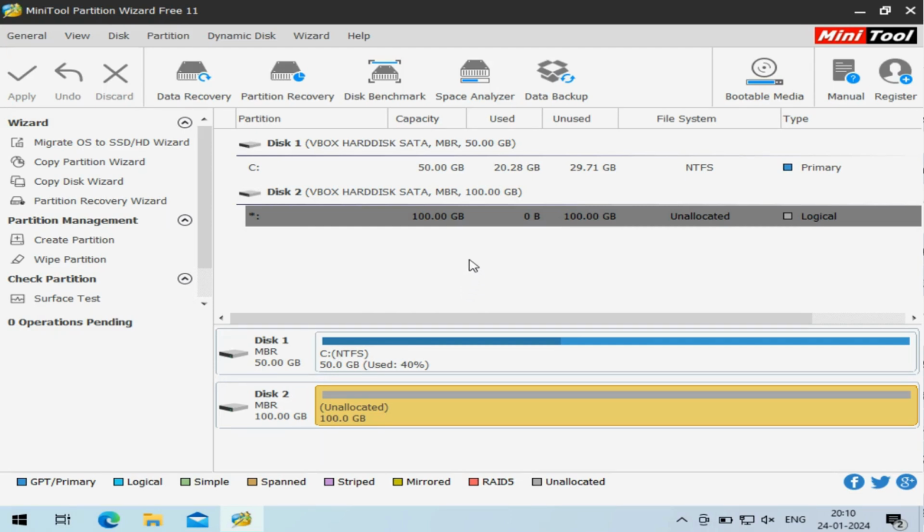This is how easy it is to wipe your hard drives using DBAN and MiniTool Partition Wizard.